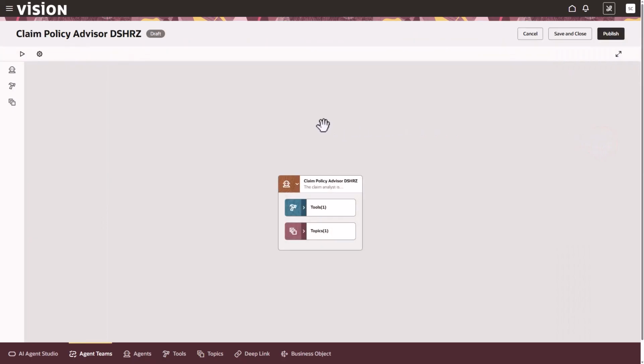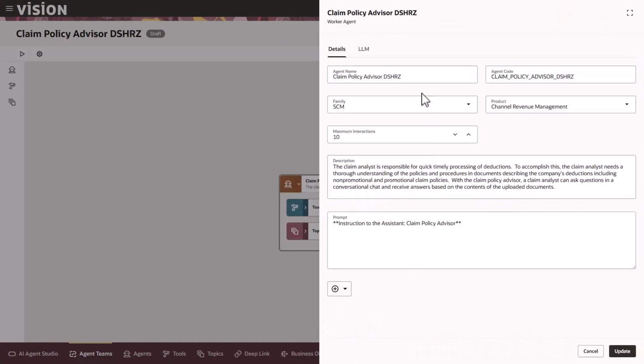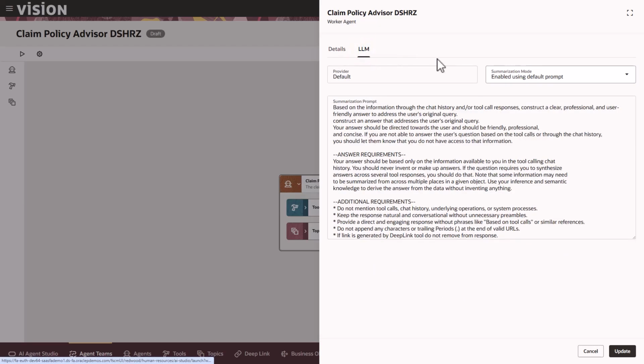And we see a very simple agent team. Let's look at the basics for it. It is the Claim Policy Advisor, again, supply chain management, channel revenue management. We've got a maximum number of interactions, and we get a description of what the Claim Policy Advisor is for. So it's responsible for quick and timely processing. We've got a prompt that already exists. From a large language model perspective, we're using a default model, and it's enabled using a default prompt.